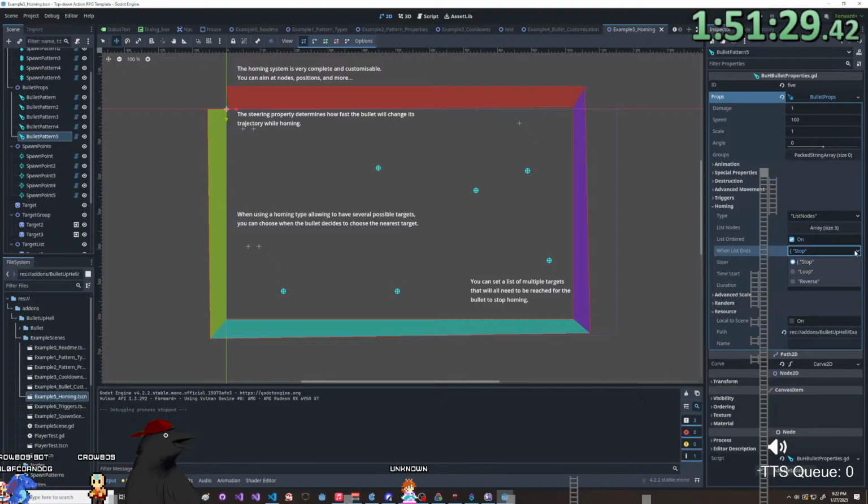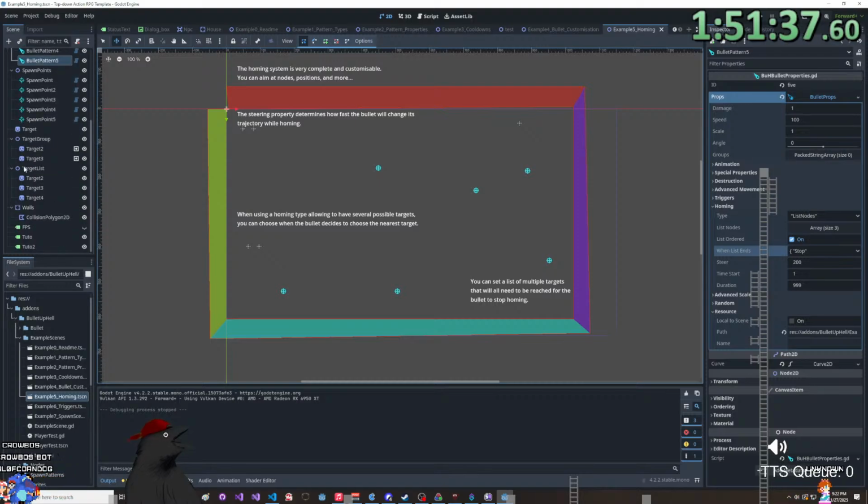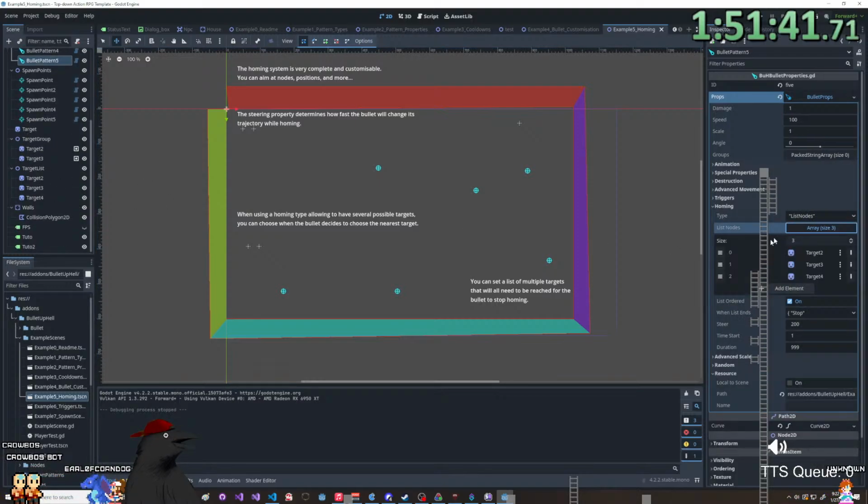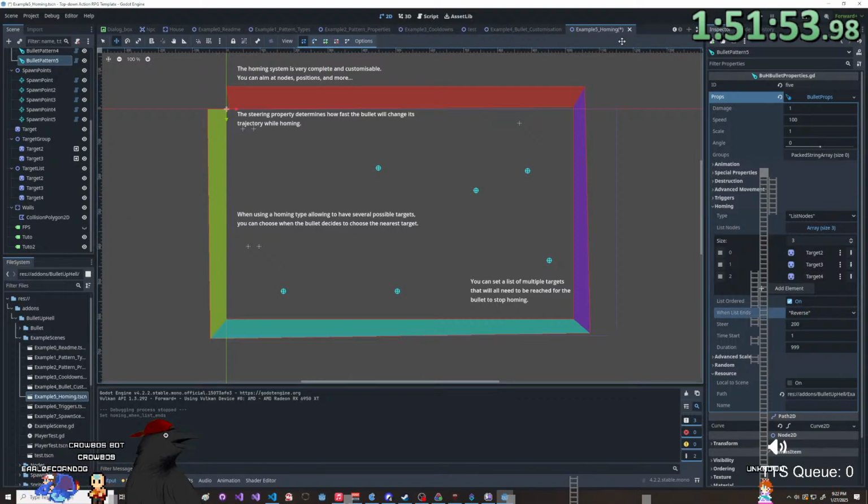And stop. Loop reverse. Oh, you can make it go back? That's fun. Yeah, so this is just... Oh, I see. Okay, it's not taking the children. It is actually a hard list here that these are all put inside of. I want to see it reverse actually. Let's see what happens. I mean, it should just reverse, but I want to see it.